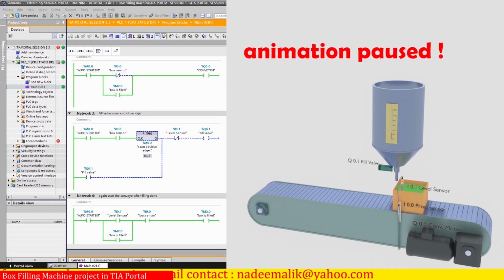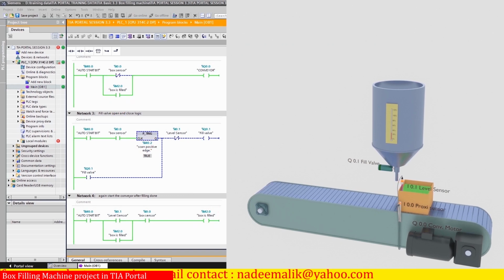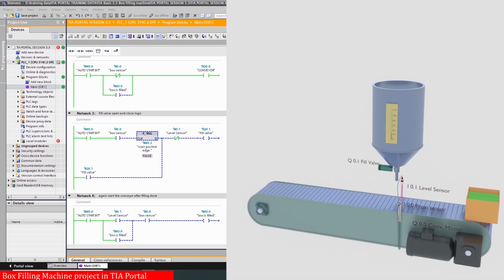As the level sensor I0.1 turns on, it also holds on the M2.0 bit in network 4 to indicate the filled box. This bit M2.0 turns on the conveyor Q0.0 in network 1 to move the box forward and exit the conveyor. The conveyor Q0.0 keeps on running and brings the empty box under the filling nozzle, and the whole cycle repeats itself.